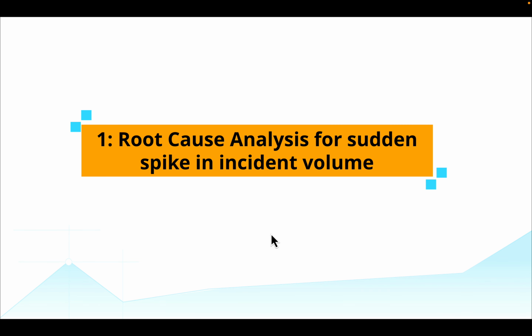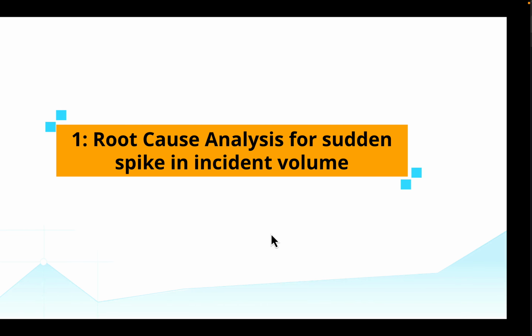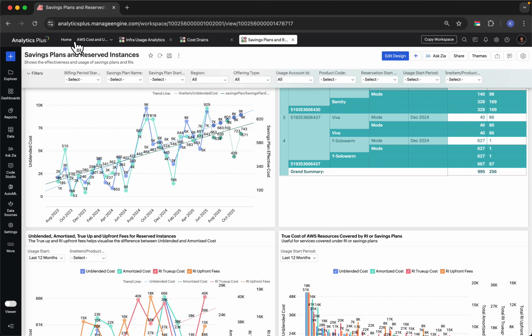Let's walk through a real world scenario that many IT teams can relate to. A sudden spike in incident volume with no immediately obvious cause. We'll see how unifying data across service management, infrastructure monitoring, and endpoint security helps us zero in on the root cause faster.